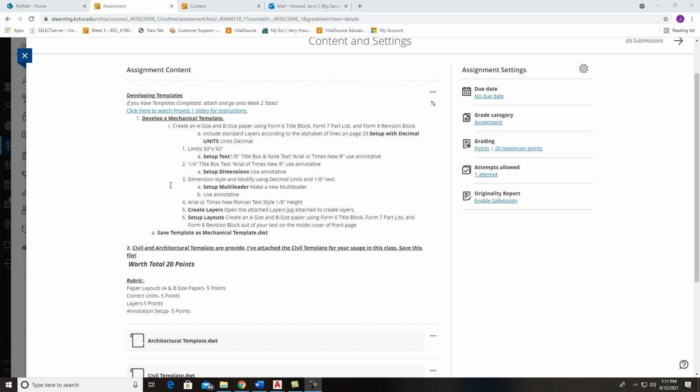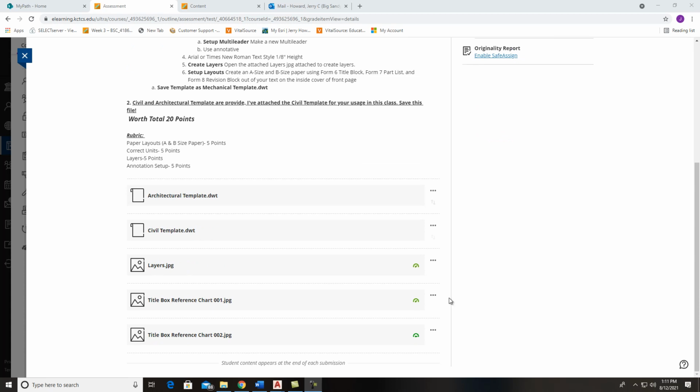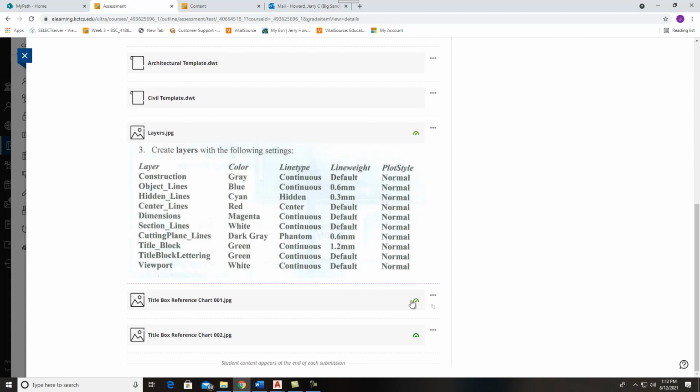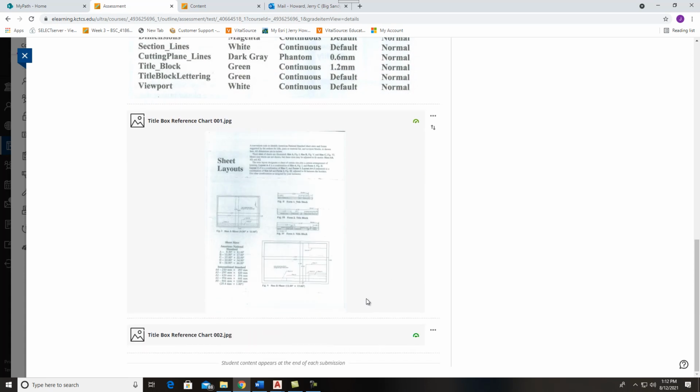And the first thing I want to do before I start is slide down here and open these up. This is Layers, JPEG, and I'm just going to preview the file. And you all can see there it shows you the layers. I'll come over here and we'll do a preview on this file. And this is actually showing you the exact size of borders and your title blocks, all those sizes. And then the last one is just the second part of this title box. I'm just going to do a preview on it.